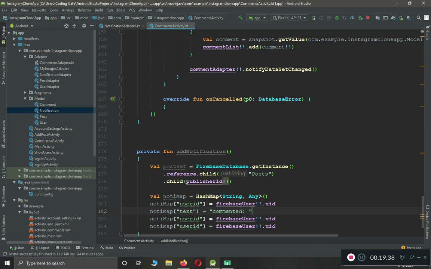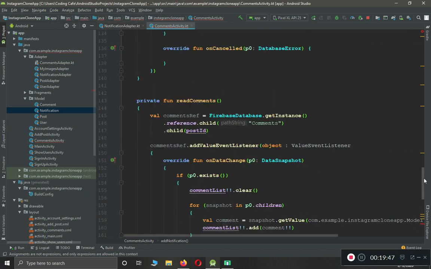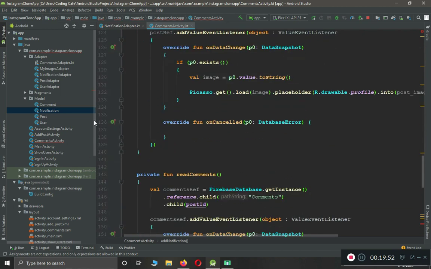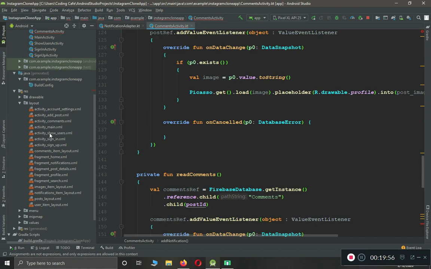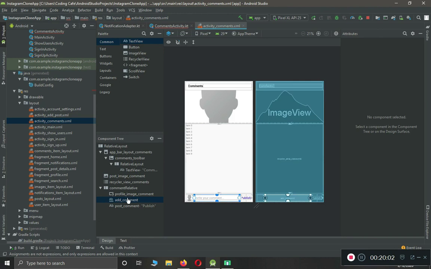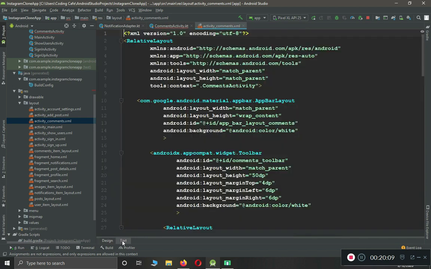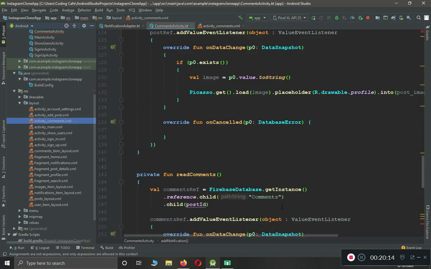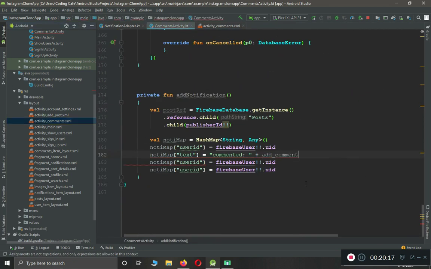Add a concatenation sign, this plus, and then we have to get the comment from our edit text field. What is the name of it? Let's check this quickly. In the comments activity, the ID is add_comment. Let's copy this ID, come here, and now we can get the text from this: add_comment.text.toString.